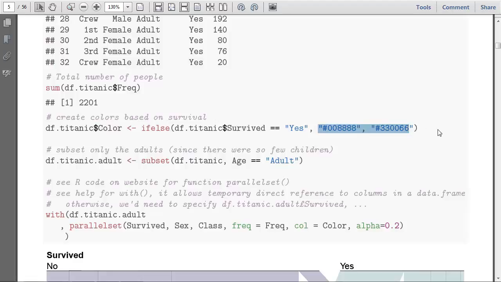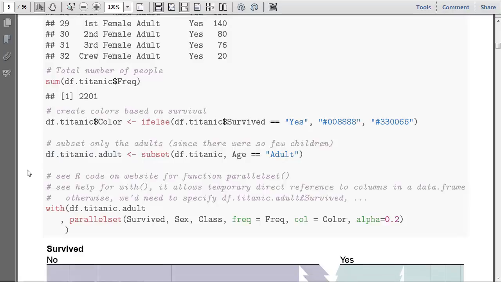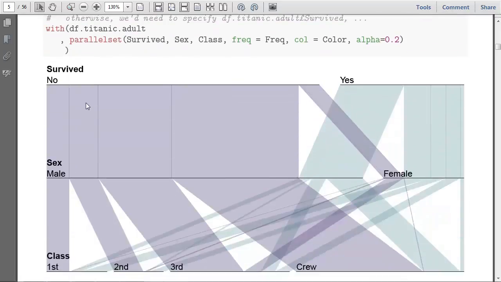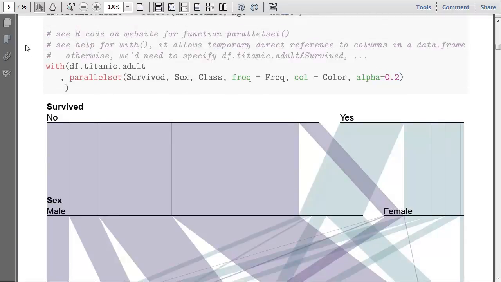It's a sort of a light purple and light blue color. And we're going to look only at adults and look at their survival. So there is a function called parallel set. I think it's a function that there's code on the website.